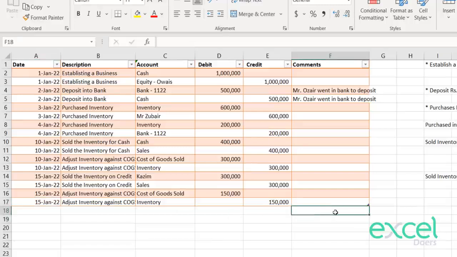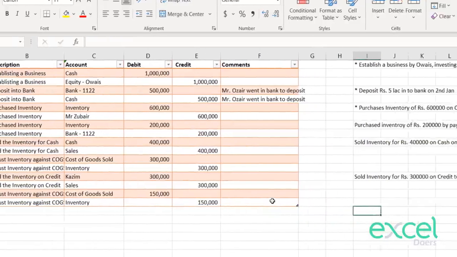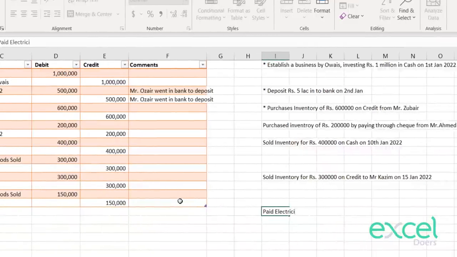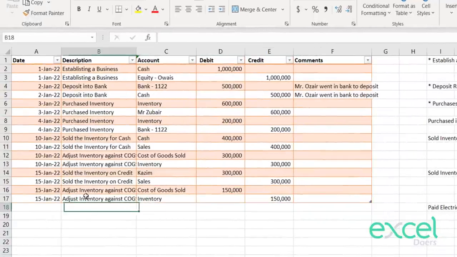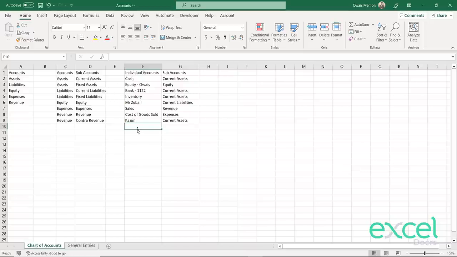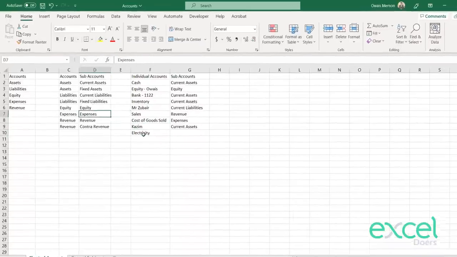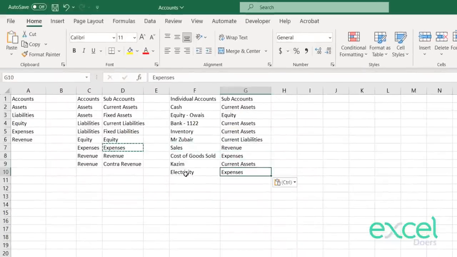So now let's say you receive an electricity bill, paid electricity bill of rupees 15,000. So again, you are now paying 15,000 for your electricity bill. You don't have any electricity account here. So here we will open the account of electricity. And electricity is our expense account, right?